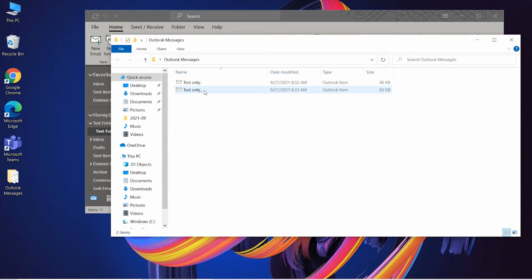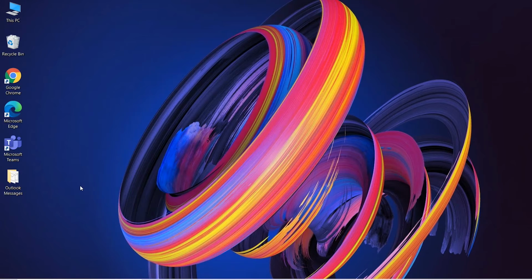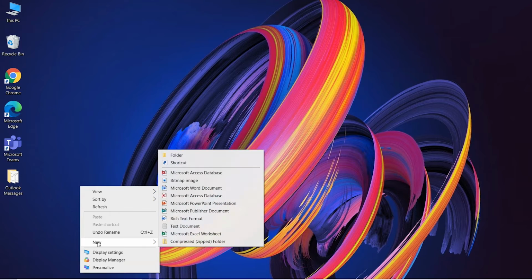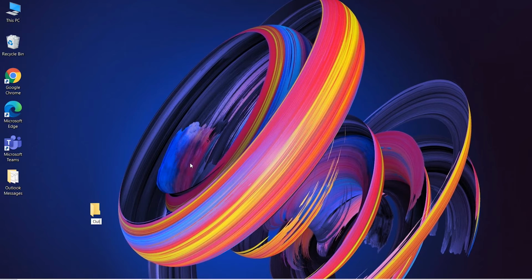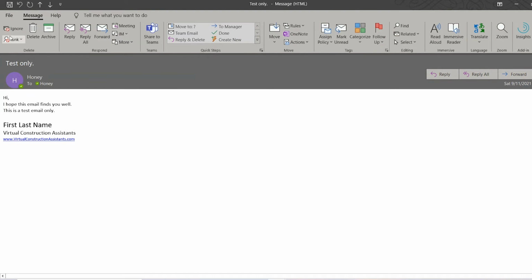Most people convert their emails to PDF to stay organized. Outlook doesn't include PDF as one of the default Save As types. If you need to convert an email into PDF, you can definitely do it. Let's create a new folder again for the PDF messages. Open Outlook and select the email you want to make into a PDF.